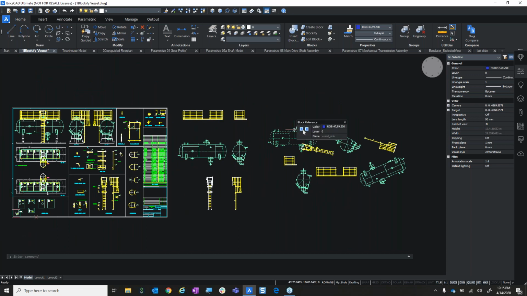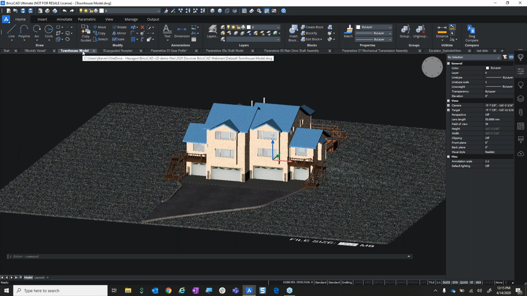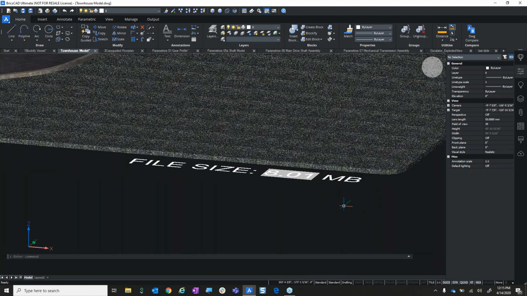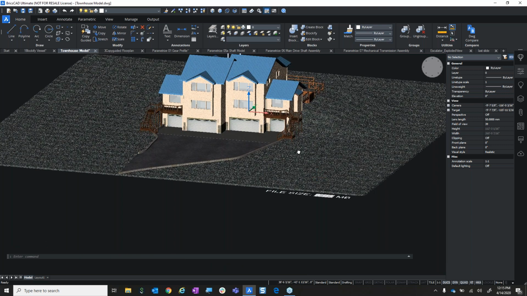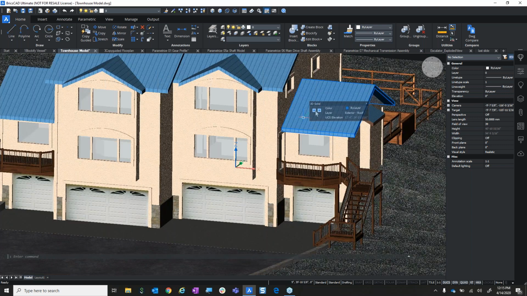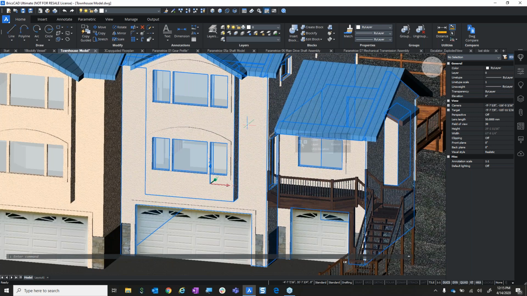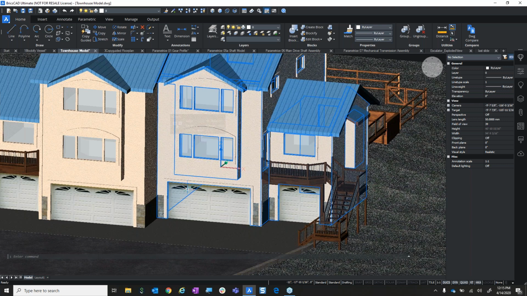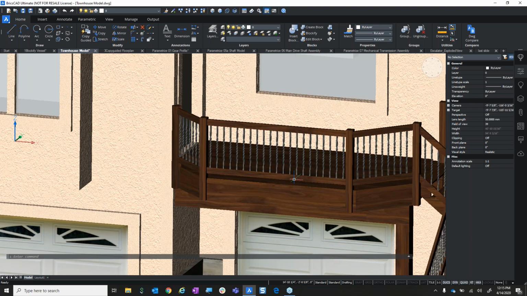Now, these are examples using 2D geometry with Blockify, but it also works really well on 3D solids. So here we have a duplex. We can see down here that the file size is just over 8 megs. And the way that this duplex was created was half of it was modeled and then it was mirrored. And that means that we've got at least 2 instances of everything in here, and in some cases more. If we look over here at the stairs and the railings, we can see that these spindles, each one of these has been modeled. So it's a 3D solid.